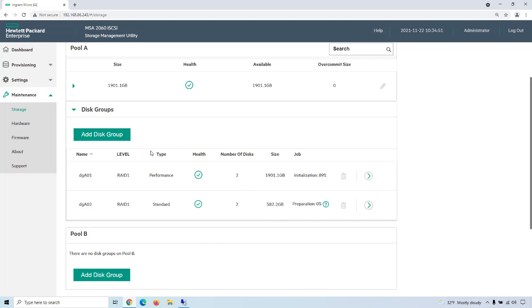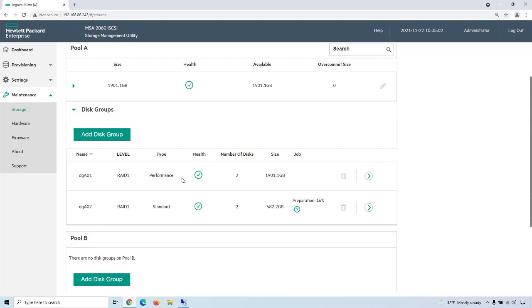Now you notice the types. We've got a performance tier and a standard tier. The performance tier will be allocated to SSD drives. So anytime you create a RAID set with SSD drives, they're going to be put into a performance tier. If I created a disk group with SAS disks, they're going to be put in a standard tier. Now, one thing I'm not showing here is there is an archive tier. So if I make a disk grouping with nearline disks, they'd show up in an archive tier. Once this is done preparing, the total storage will be all of the storage all together.